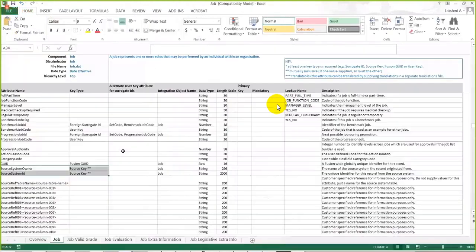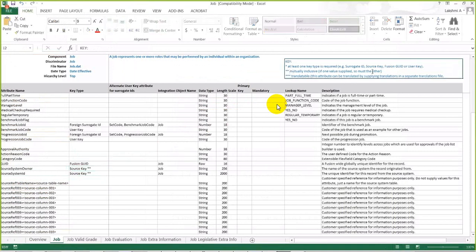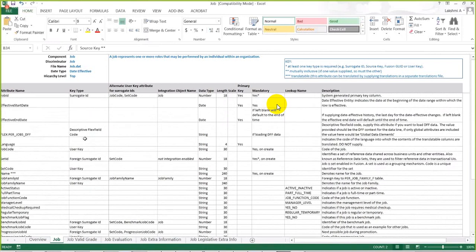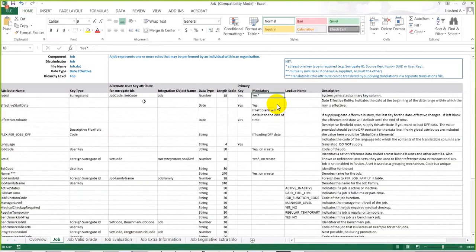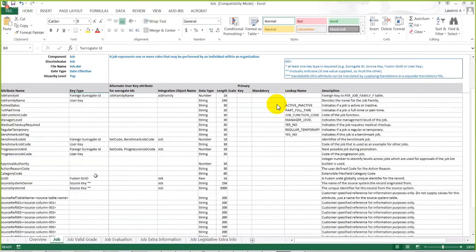Okay. So if you see here, what are the source keys in this? Source system owner and source system ID. So why were they mentioned with 2 stars? If you see here, 2 stars means it is mutually inclusive. If one is supplied, so must the other. That is the reason these two are mentioned with 2 stars. You don't find any double star anywhere else here. Okay. So source key is one thing.